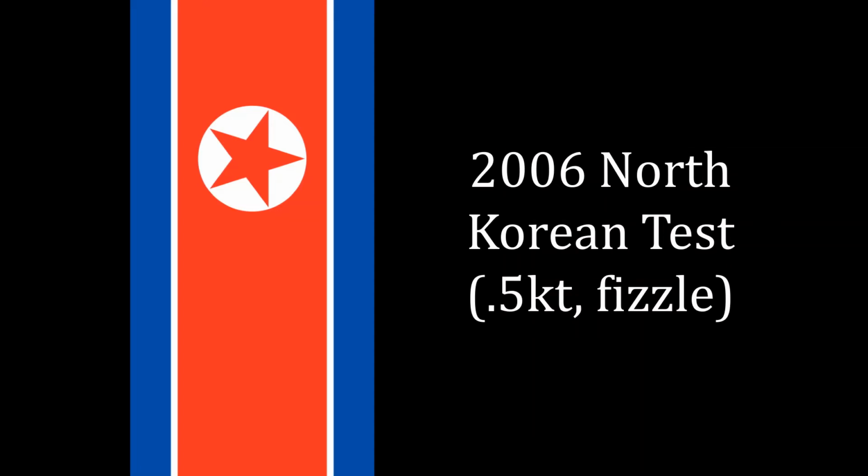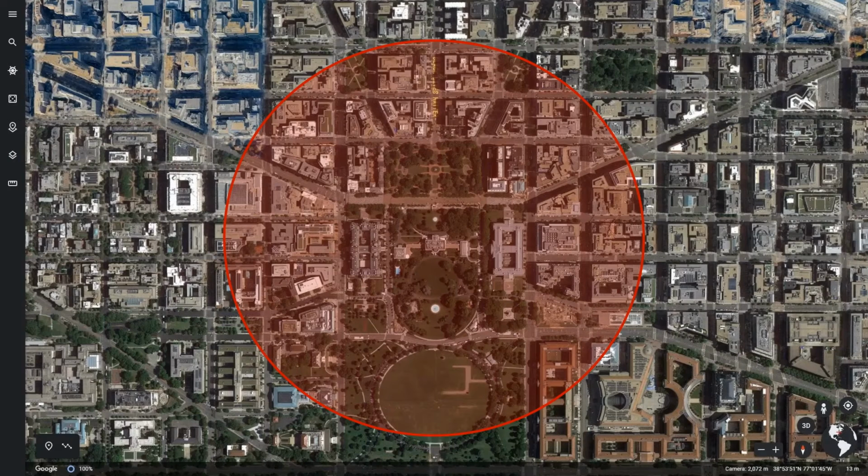Next up is the 2006 North Korean test. This was their first test, and it was likely a fizzle, so it didn't actually give the full yield that it was supposed to. But nevertheless, we have a 0.5 kiloton detonation, and if we put that on the map, we see that we're already starting to expand out. Here we're actually getting some of the ellipse down below being hit with the nuclear weapon, and lots of stuff around the White House, not just the White House itself anymore.